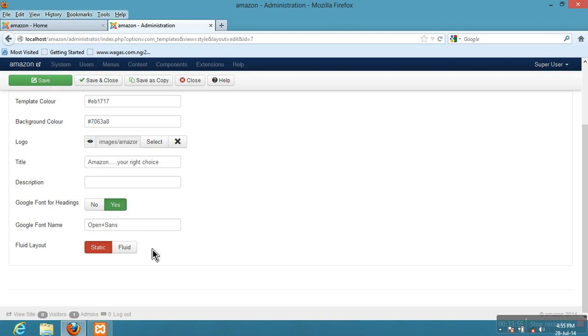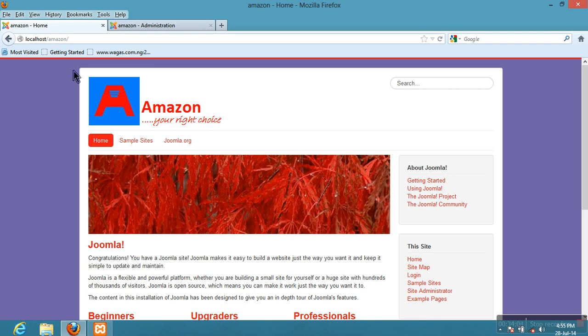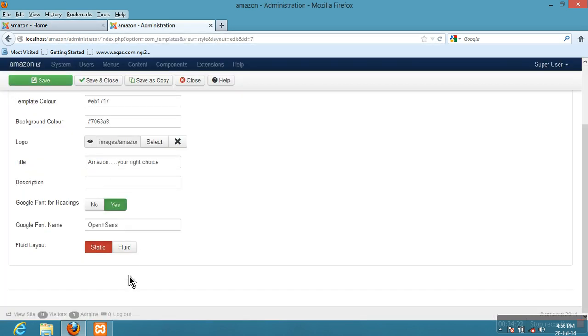Google font name, you leave it as what it is. Good. This is a very important part, the fluid layout. Remember when I told you from the beginning that I don't like my website looking like a paper on the background. For me to make the site cover the whole of this area, I'll simply come back to my back end. This is where I will change it, under this particular template, under fluid layout. All I simply will do is click on fluid.